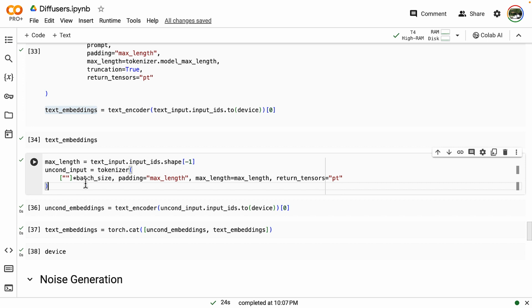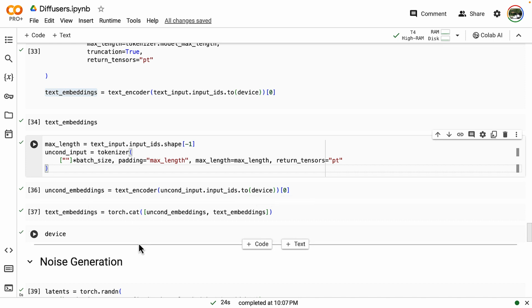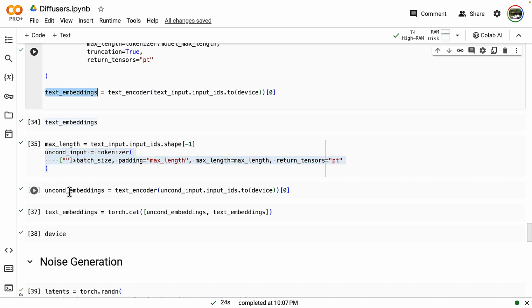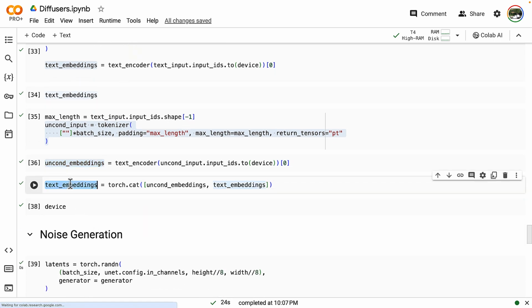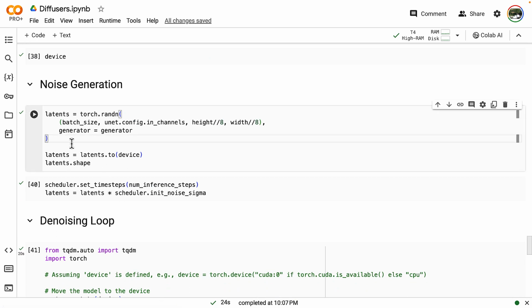It is basically an empty string, and then we combine conditional input and unconditional input, and we give appropriate weight using classifier free guidance, as you will see later in the code how you combine that. But at this point it suffices to say that we need both conditional inputs and unconditional input, and then we concatenate both of them to generate the text embeddings. So finally the text embedding that we're going to feed in has unconditional input as well as conditional input together.